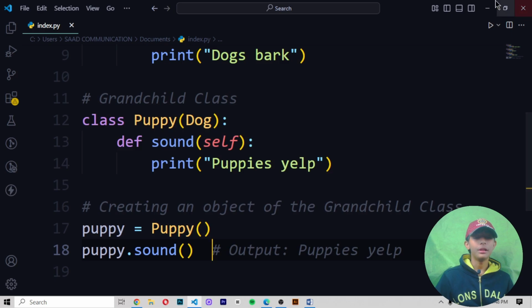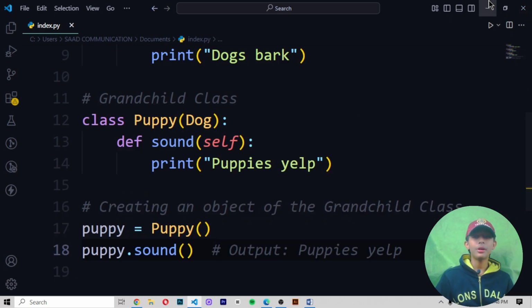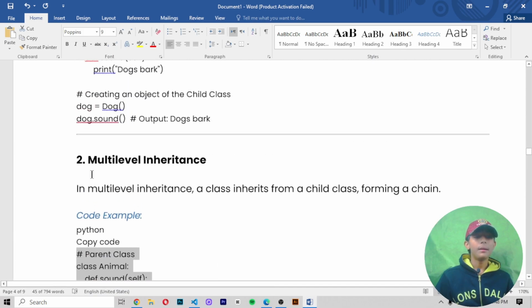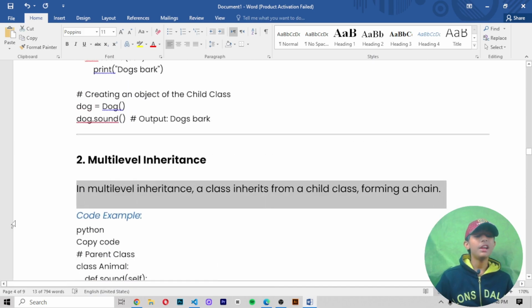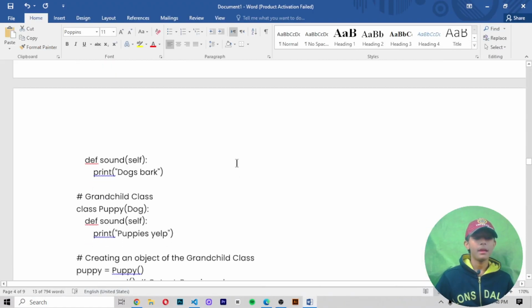Okay, let me show you. Save it and run it. Why is the output puppies yap? Because like I have told you, in multi-level inheritance, a class inherits from a child class, forming a chain. So that's why the output is puppies yap.